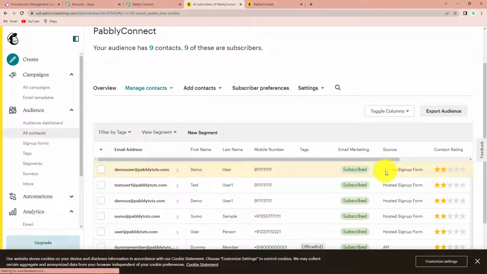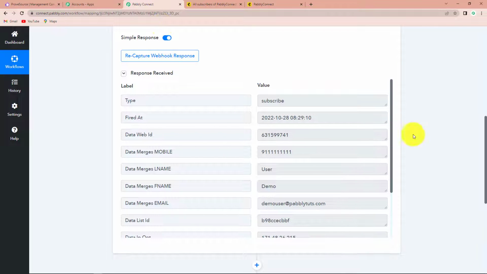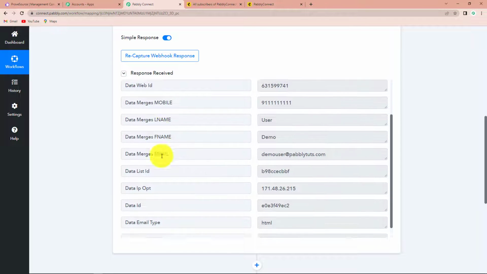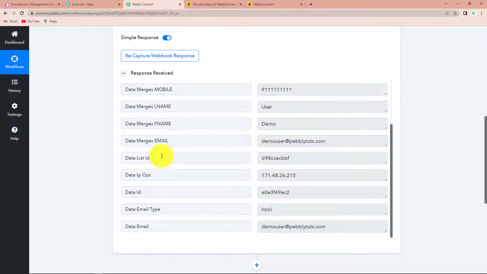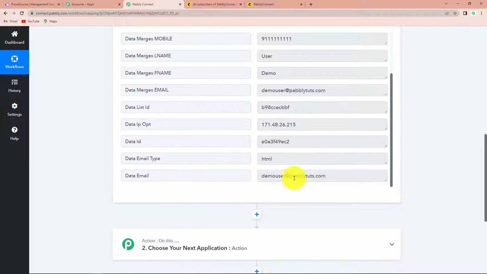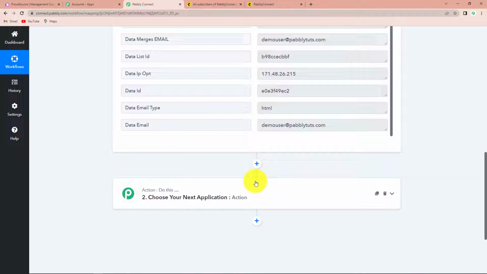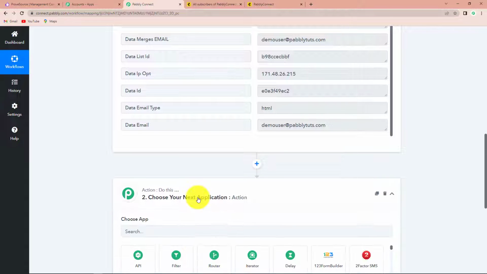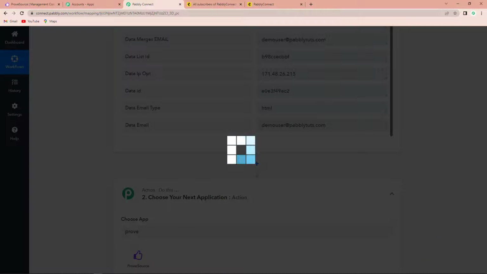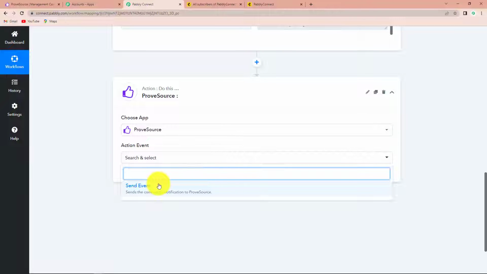Right, this is the information with which we have just created a subscriber. So now going back to Pabbly Connect, I have received the API response which includes the mobile number, last name, first name, email address, and then also the data email. Now what I'm going to do is I have to create an event in ProveSource. So I'm going to choose my next application as ProveSource, and here the action event would be to send event.